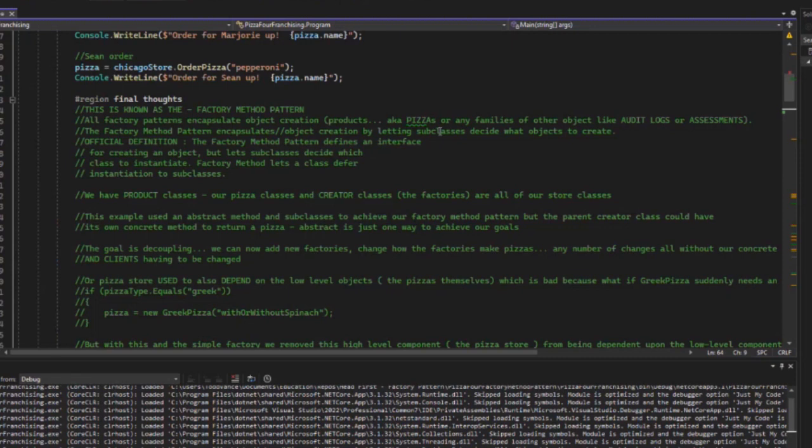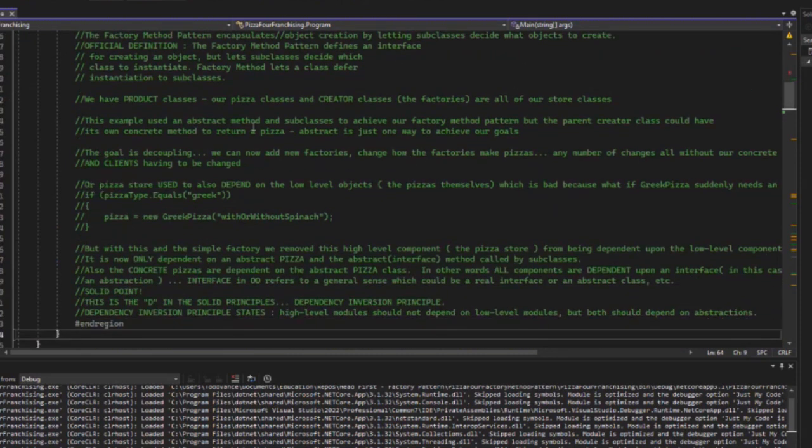So we have product classes like our pizzas, audit logs, assessments. We have creator classes, which are the factories that create and hand us the very exact product that we want. This example used an abstract method and subclasses, or an abstract class, and a method and a class to achieve our factory method pattern. But the parent creator class could have used its own concrete method to return a pizza, abstracted just one way to achieve our goals. The goal is to decouple.